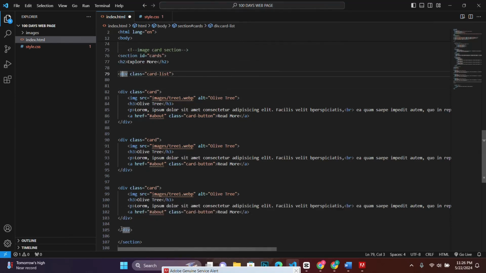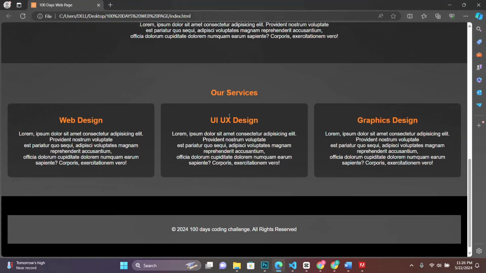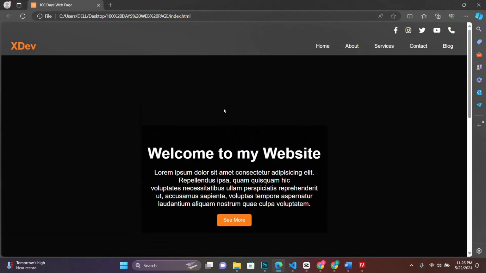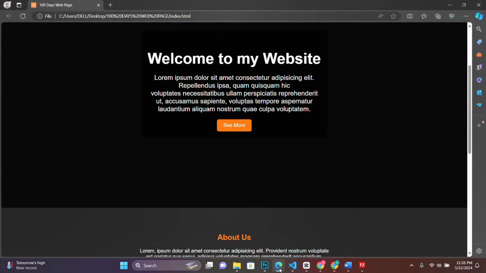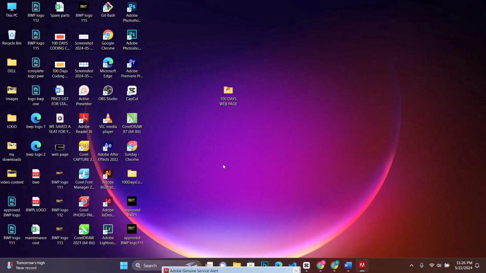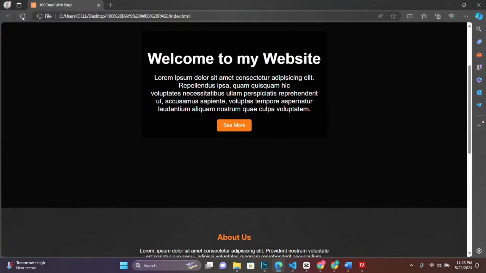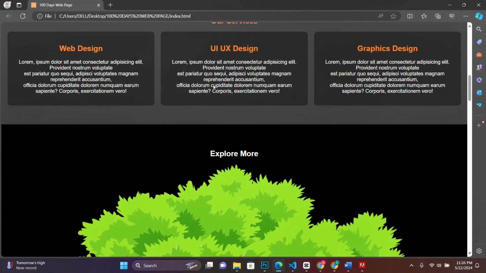Okay, so we are done with the HTML of this particular section. So the next thing we'll look at will be the CSS of this section. So let's see how we can write the CSS. But before then, let us just go and see what our web page looks like. Okay, we need to save this. Ctrl S to save. And let's refresh our web page now.